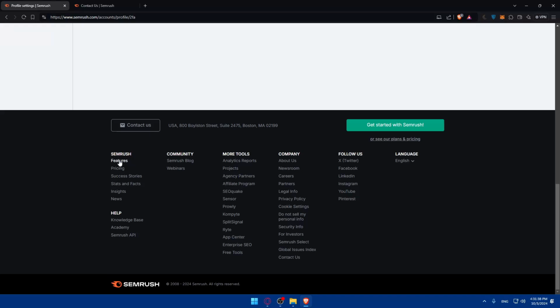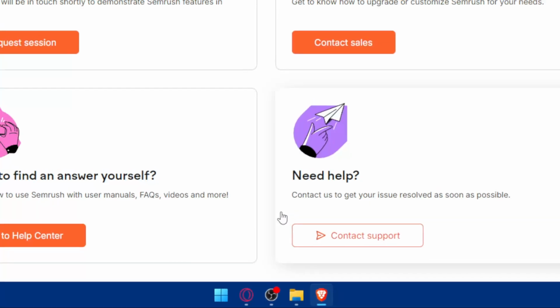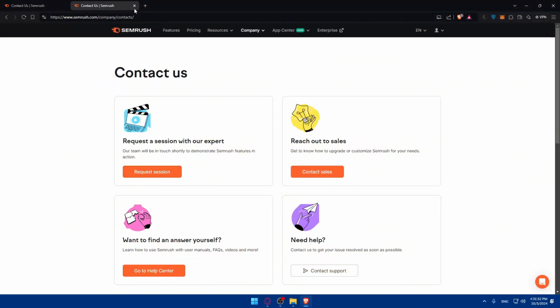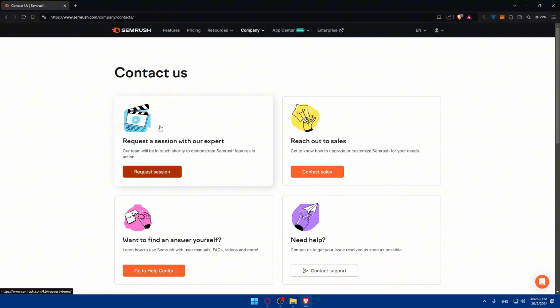So example here, SEMrush, all those things: help, community, more tools, company. If you go here in company, the last option below is contact us. If you click on it, as you can see, you'll be taken to the same page. So either you open a new tab and type contact us page on SEMrush, or you go to the footer, go to company, scroll down and click on contact us. Both of them will take you right here to this place.